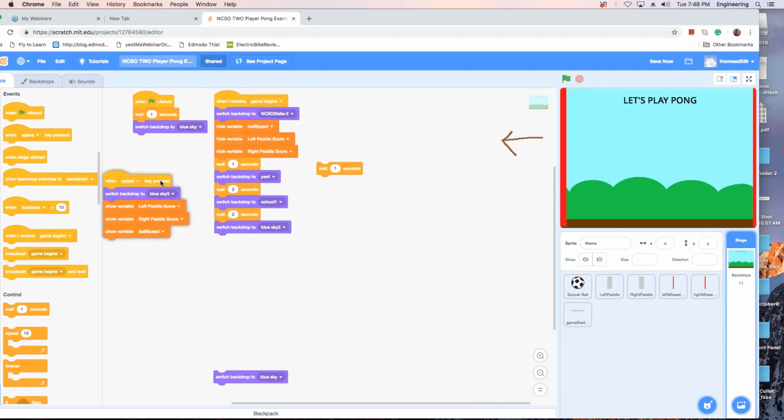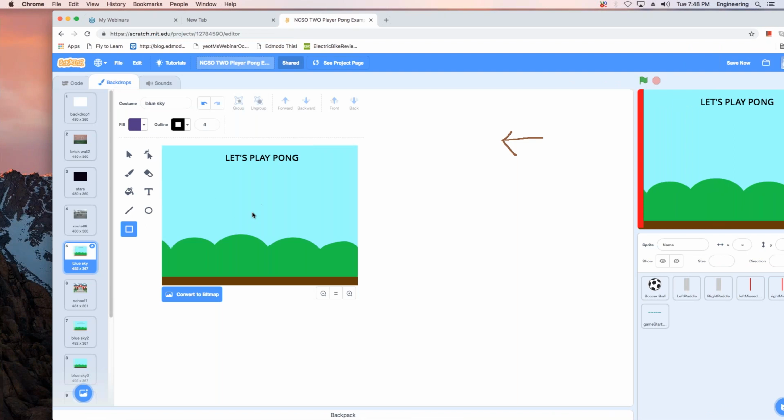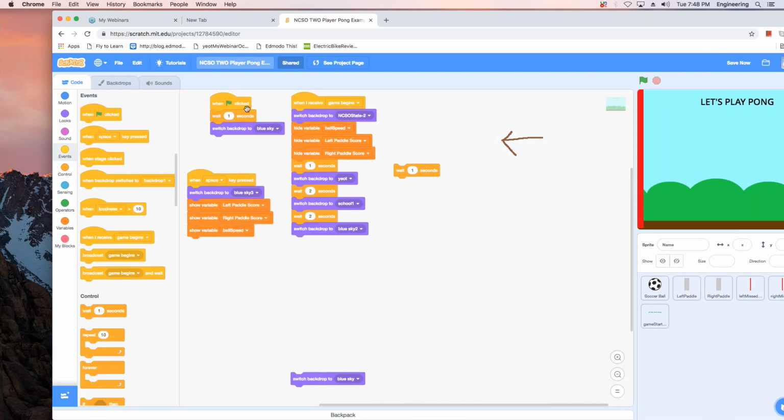All right. That allows you, as we go through here, whenever I receive a message, I can switch it. Now, I'm willing to bet when I go through the back of this, let's see, back to our stage. That's the original stage. We called it blue sky, in case you're wondering. And there's our code. And this is when I click, I get this. When I receive game begins, something else, somewhere else there, is sending out a message to do that.